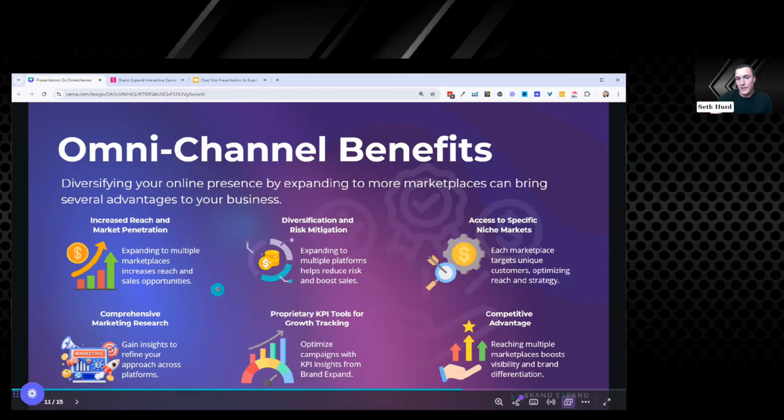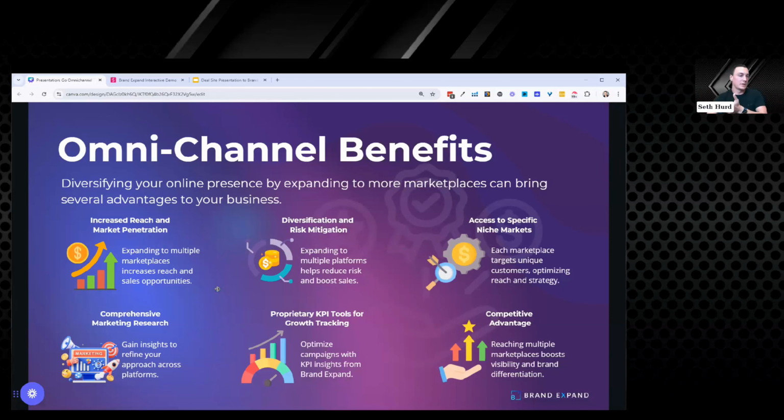and increased reach, right? Different buyers go to different marketplaces. Yes, Amazon is the dominant, but certain demographics go to Walmart more, certain demographics go to Etsy more, Target, etc. And then TikTok, we see a lot of Gen Z, the younger generation, going to TikTok to purchase products.